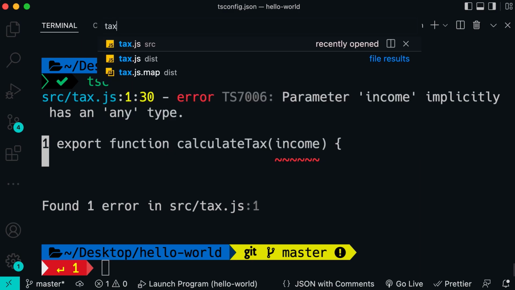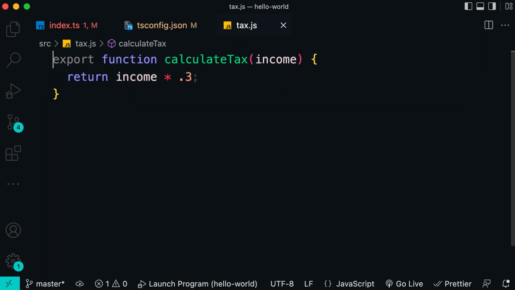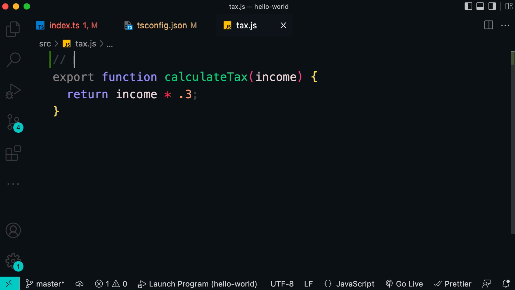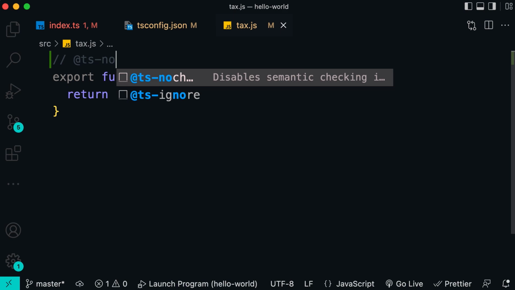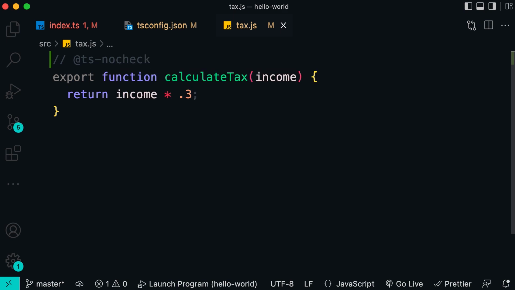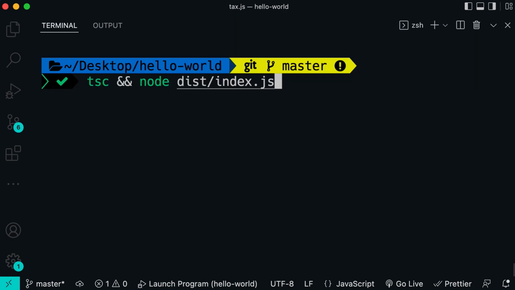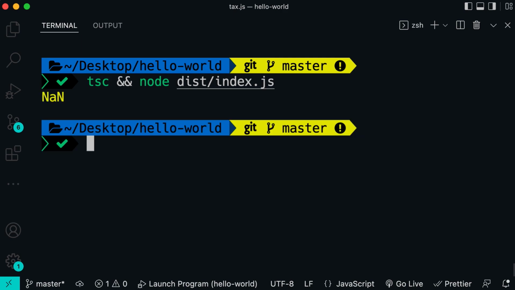So let's go to tags.js. On the top, we add a special comment. Here we type an @ followed by ts-nocheck. So we add this once on top of a file that we don't want the TypeScript compiler to check. Now let's recompile and run our program one more time. All right, we don't get a compilation error, but we still see this weird result.